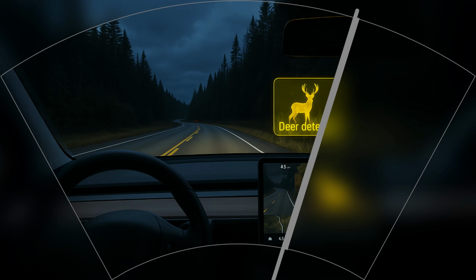Welcome back, everyone. Imagine you're driving through a winding forest. It's dark and it's really hard to see what's going on. Suddenly, a deer jumps out of the bush in front of your car. You apply the brakes and you frantically stop so that you don't hit the deer.